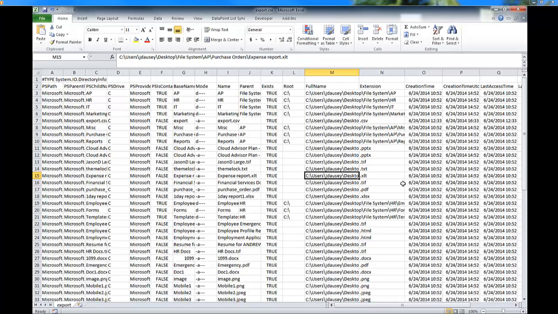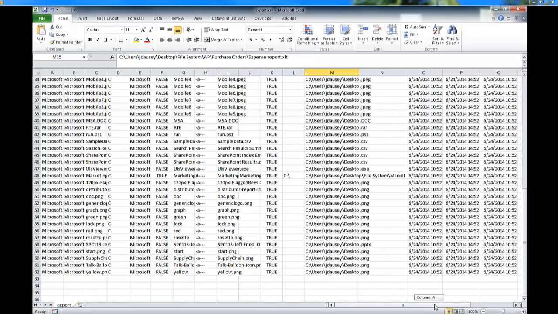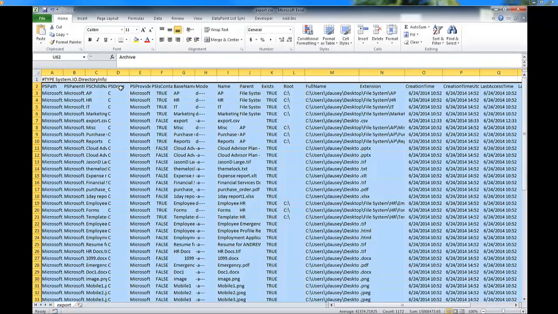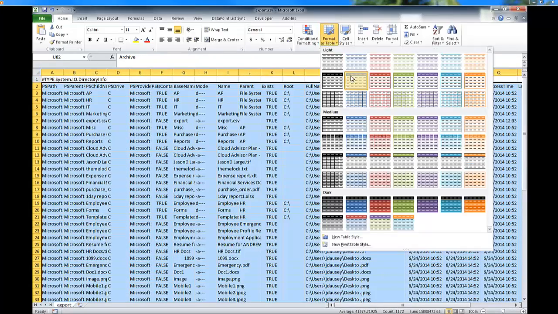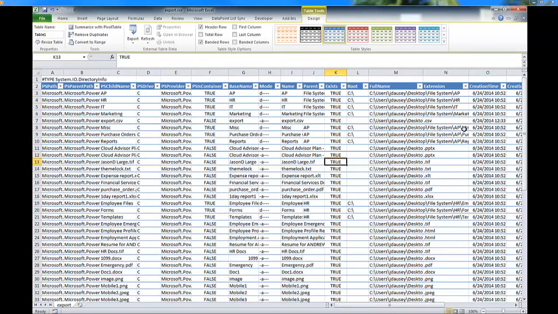Another great part about this, and something that I want to show you, because we know how to use Excel, I'm going to go ahead and make this Excel a table. So I'm going to grab all this and say I want to format this Excel sheet as a table. So now I have a sortable, fun piece here.